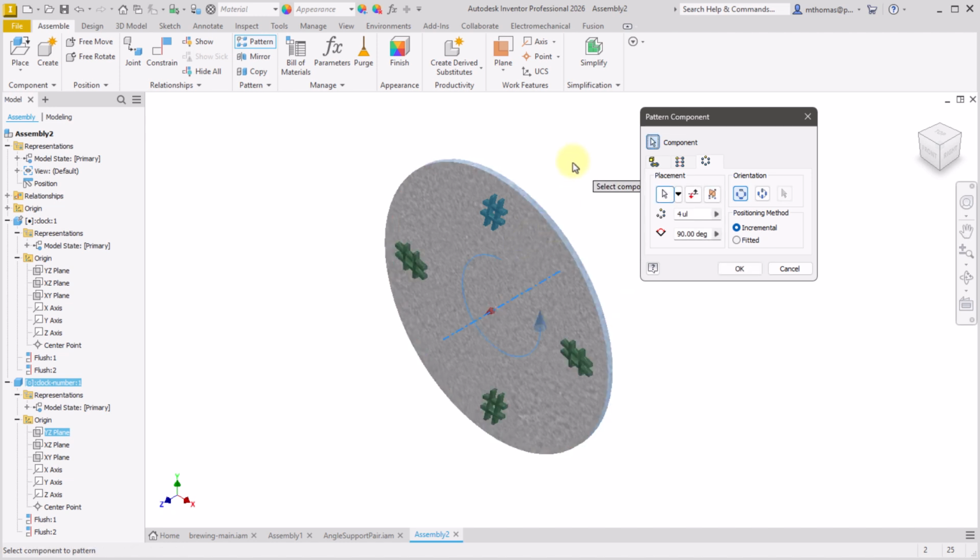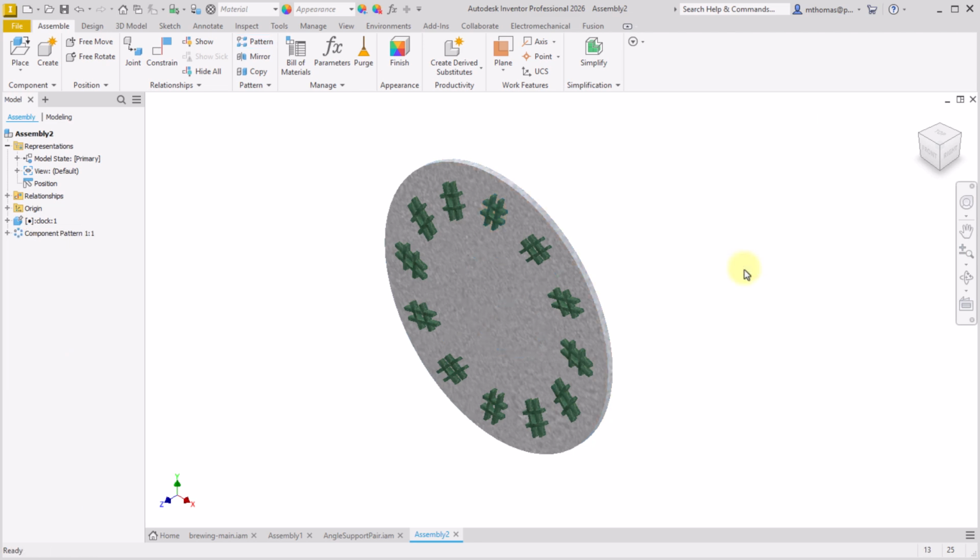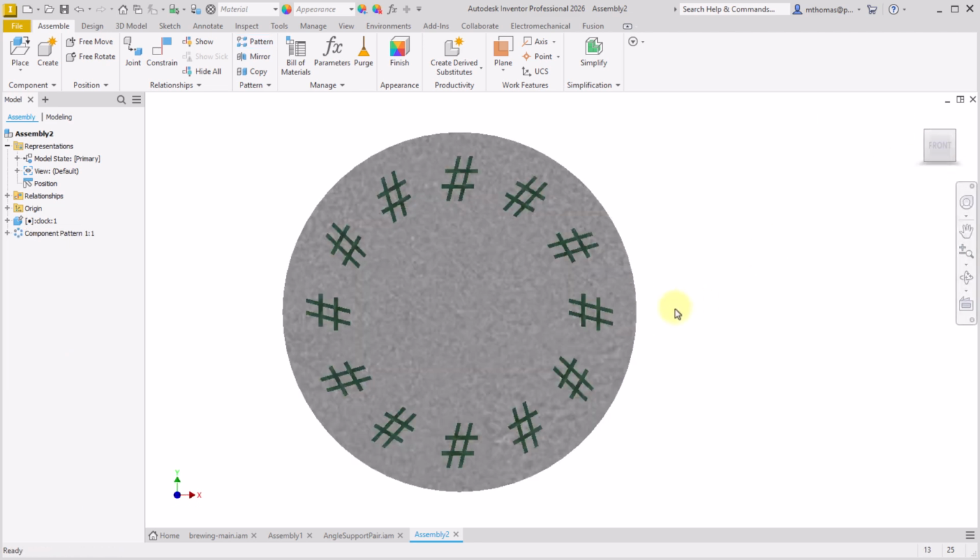And you can select curved edges, curved faces, really anything round. Let's set the number of occurrences. And because it's set to incremental, it's actually doing degrees between instances. Instead, I will select fitted because I want this to be fitted within 360 degrees. So you have control over setting the total angle to fit the occurrences or set the incremental distance between occurrences. I'll select OK to apply the pattern.